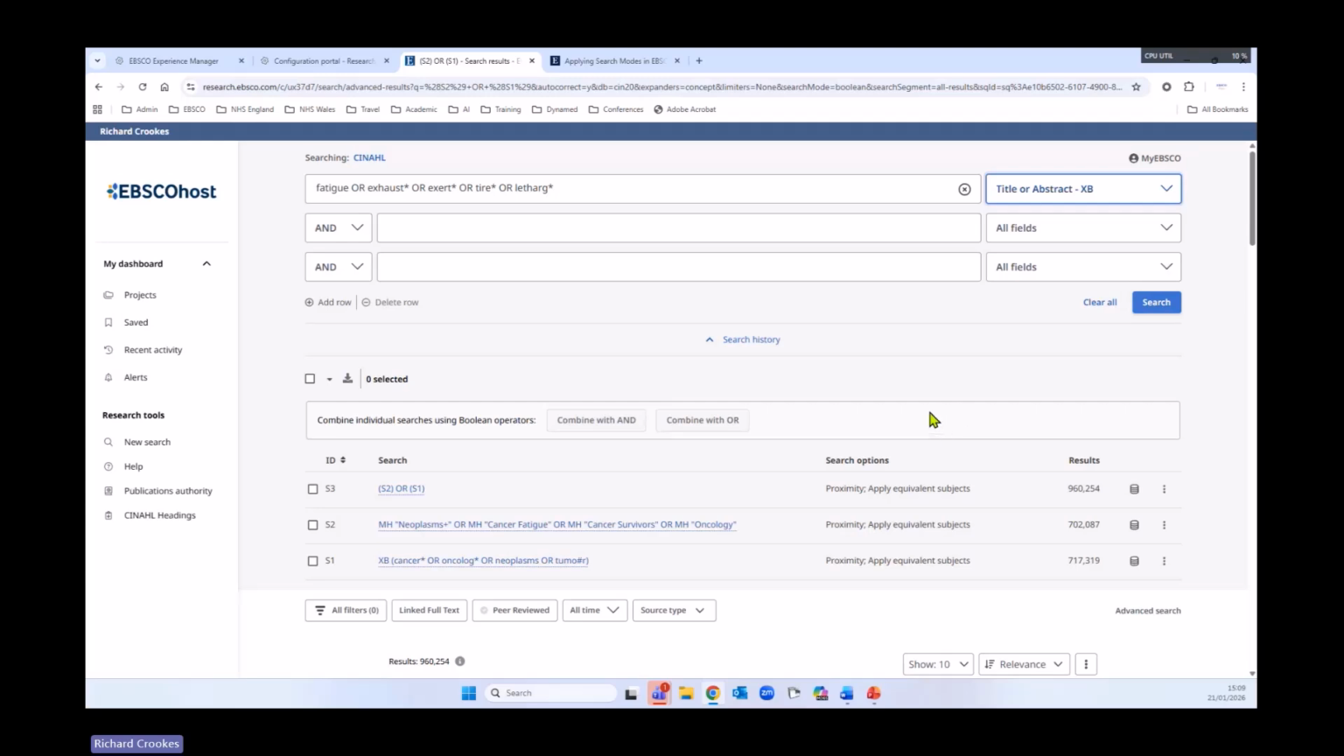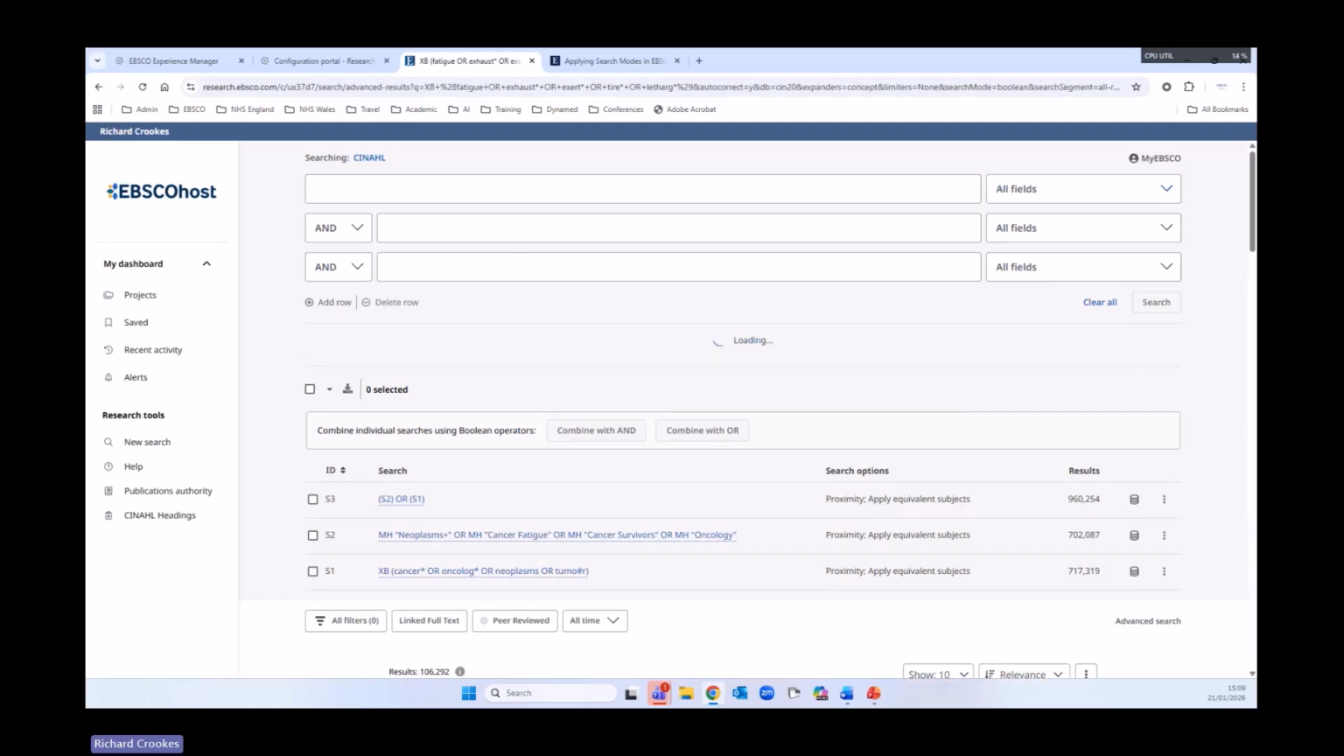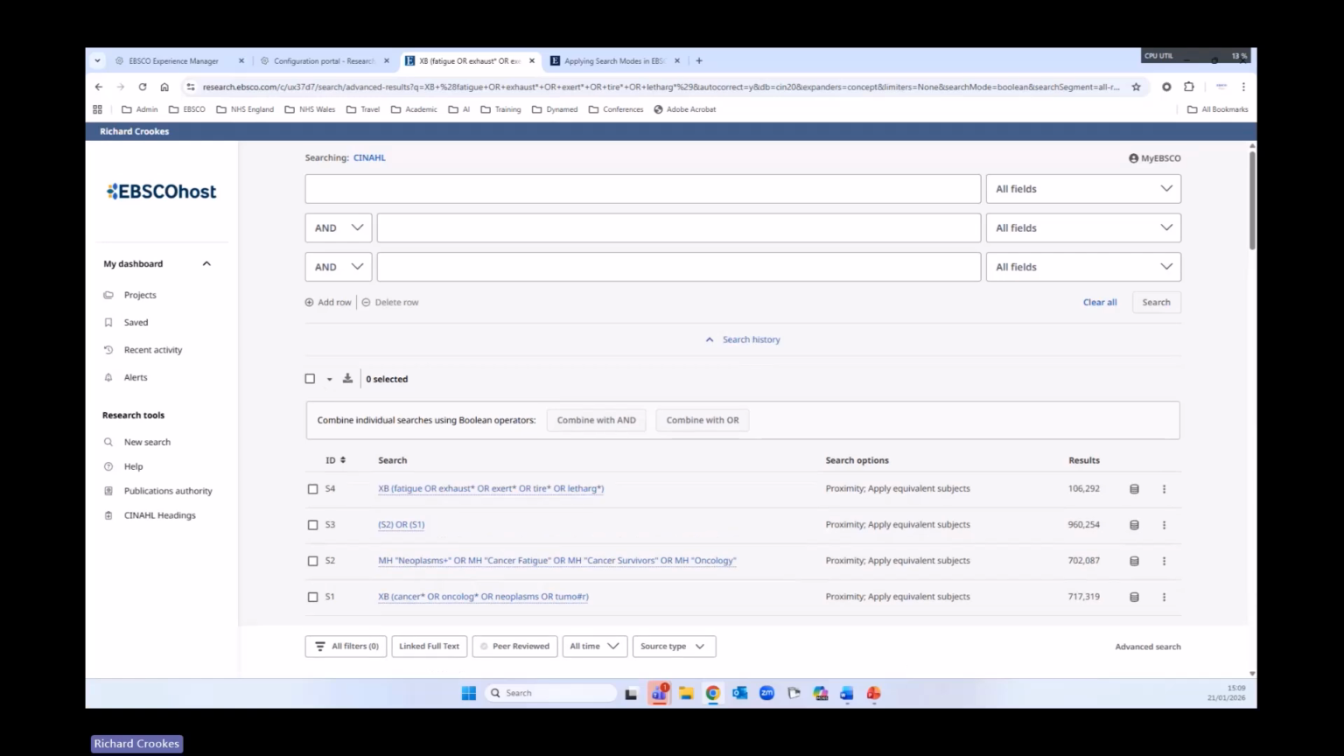So again, we're looking at the best of both worlds, covering our bases, doing keyword searching combined with the more authoritative subject searching as well. So I think we'll leave that as it is, and I'll click search here. So that will bring up the title object search for fatigue. And then what I'm going to do is the equivalent subject search for that as well.